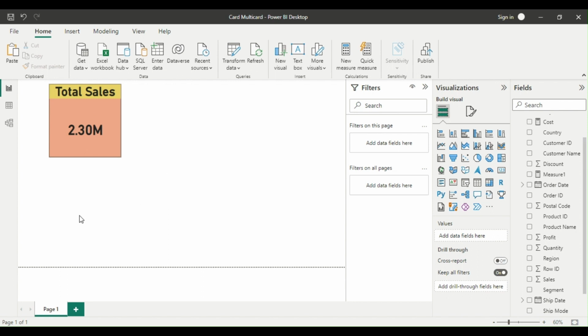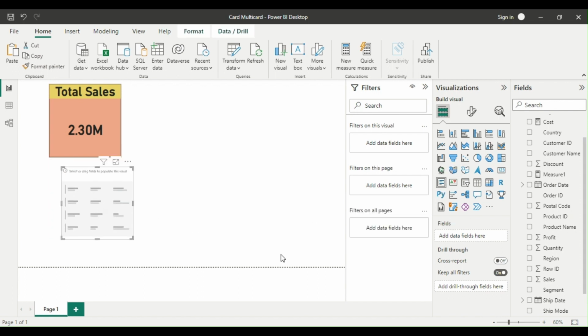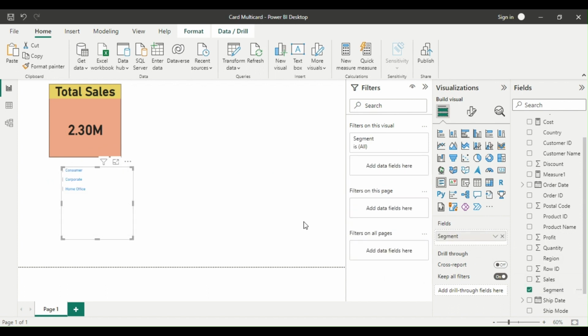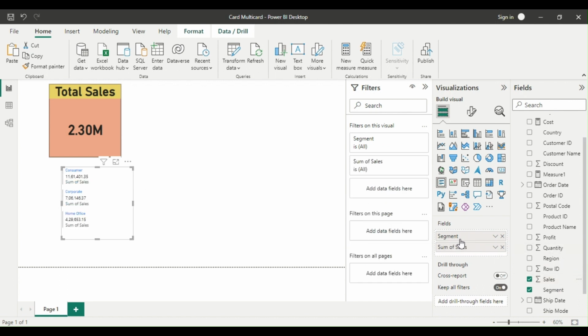Now we create multi-row card visual. Now multi-row card, as the name goes, it is used to display multiple values for a particular dimension. So for example, if I have to select sales across my segment, I will drag segment to fields and then sales below segments. So our basic multi-row card is ready. You can see our consumer, corporate, and home office segments have been displayed, and the sales value is being displayed.